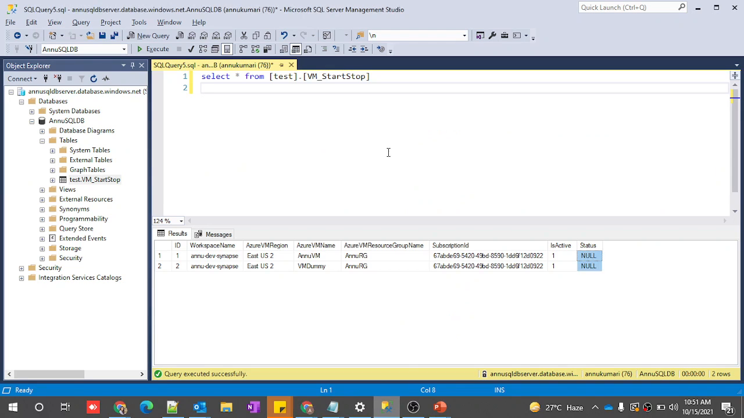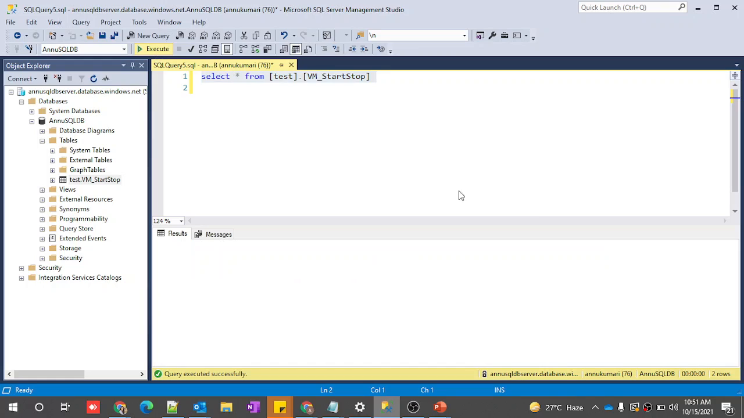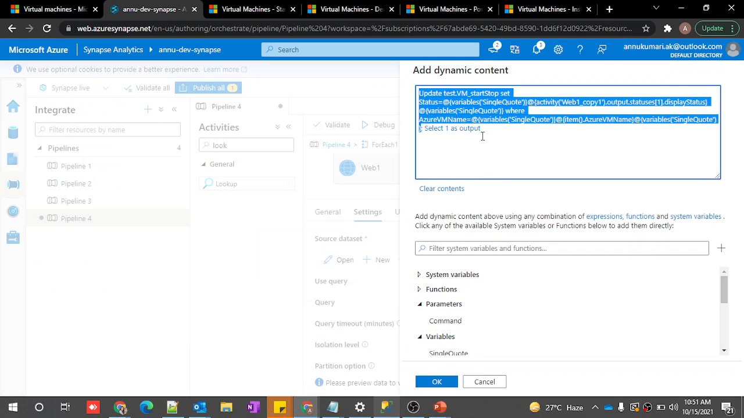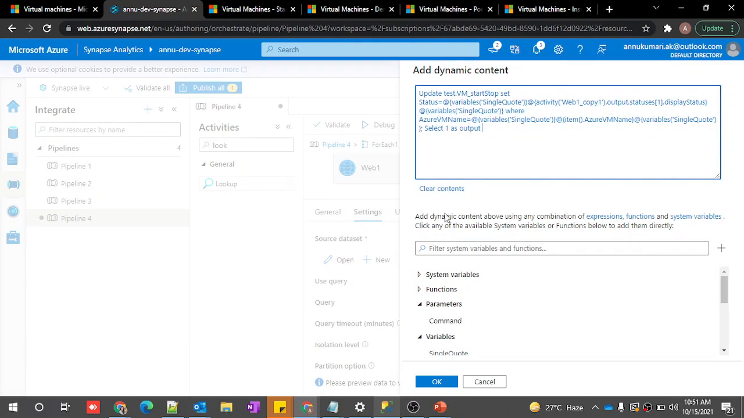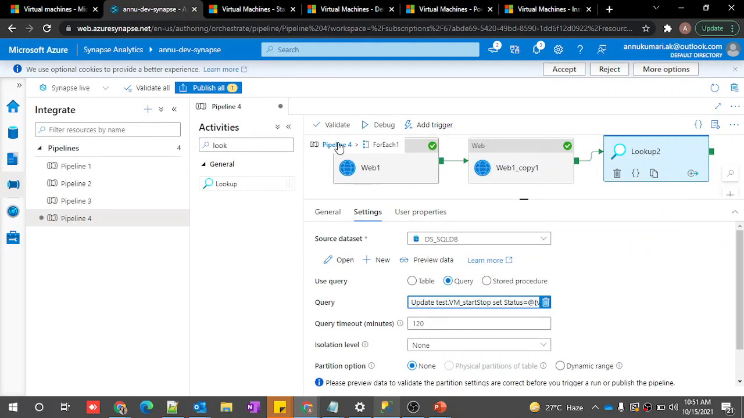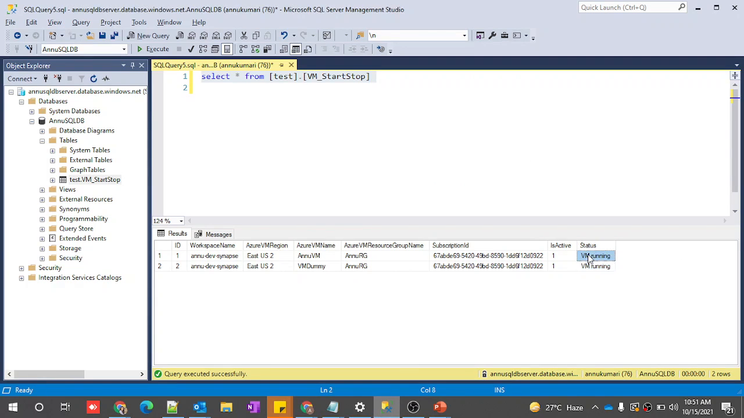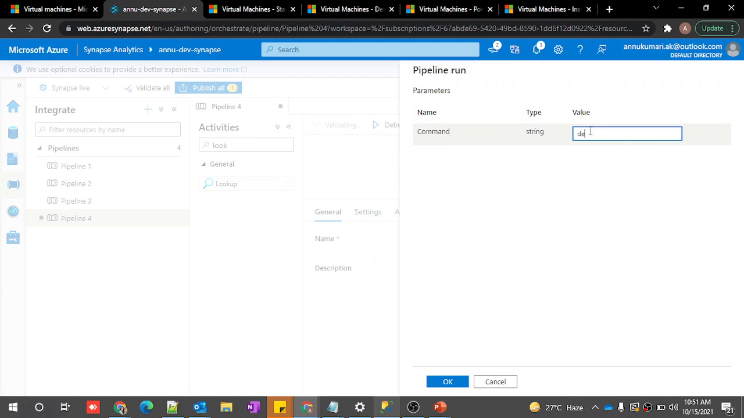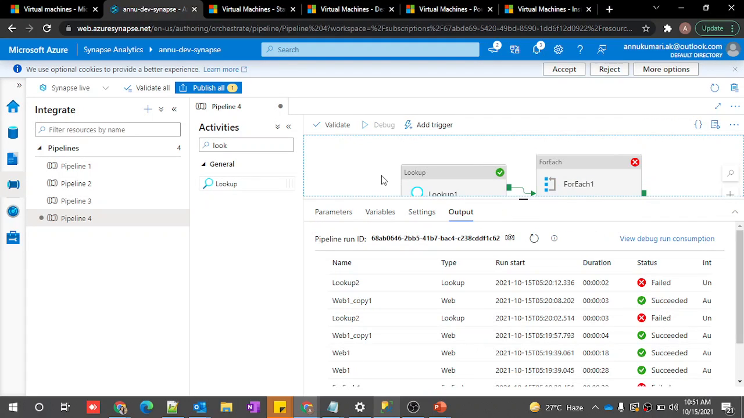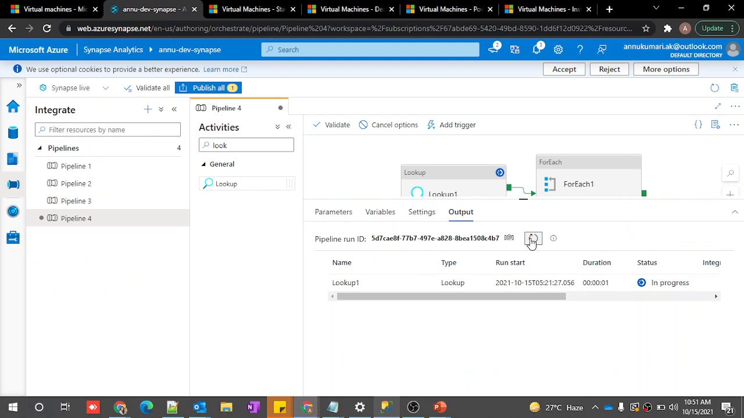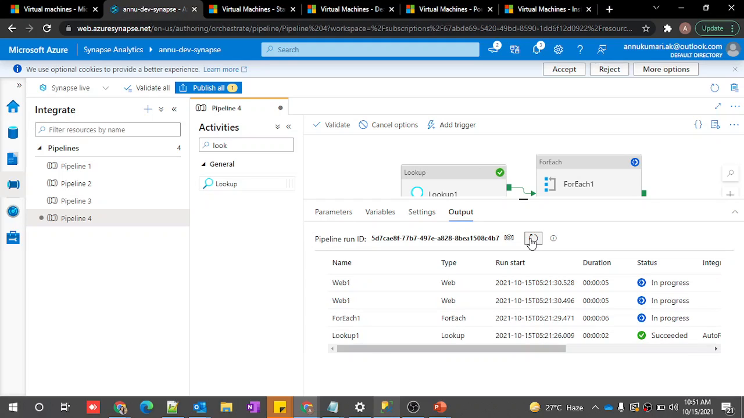But the thing is, till this point, it should have run. So let's check the table again. Let me select this, and the status has been updated, you can see. But this lookup is meant to return some output. This is why it failed. So let's run it again. Now I will run it with the command as deallocate. Right now it has updated to VM running. Now I will change it to deallocate, and once this is finished, it should update the status to VM deallocated, and there should be no errors like we found earlier.